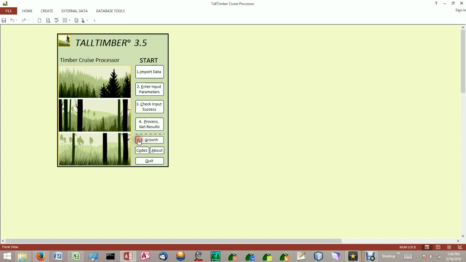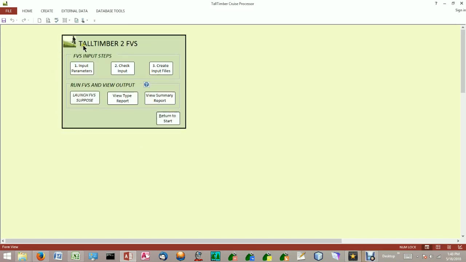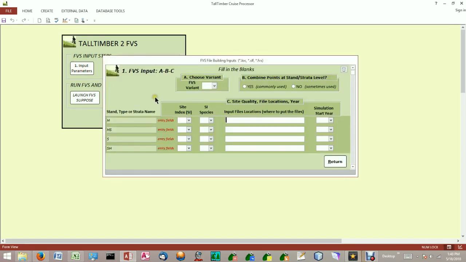So let's hit step 5 and start with this TallTimber to FVS module where we put our input parameters. First thing we have to do is choose an FVS variant. Because FVS is a model that's set up to handle all of the continental United States and part of Canada, we have to choose a variant. And we basically have the variants in TallTimber that are for the eastern half of the country, you could say east of the Great Plains. This is central states, lake states, northeast, or southern.